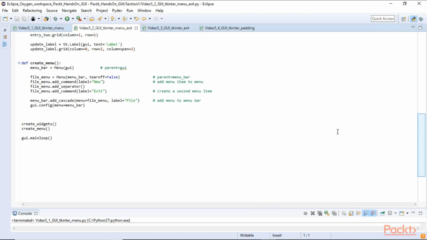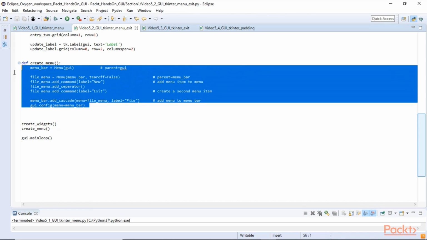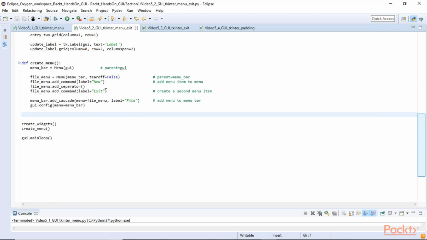So let's add another menu item, call it exit here, and add a separator line between our new menu item and the exit menu item. And as we can see, all we have to do is add basically one line of code to add another menu item. So the rest is all the basic structure. And if we want to add 5 or 10 more menu items, all we have to do is this. So that's really simple from here on.